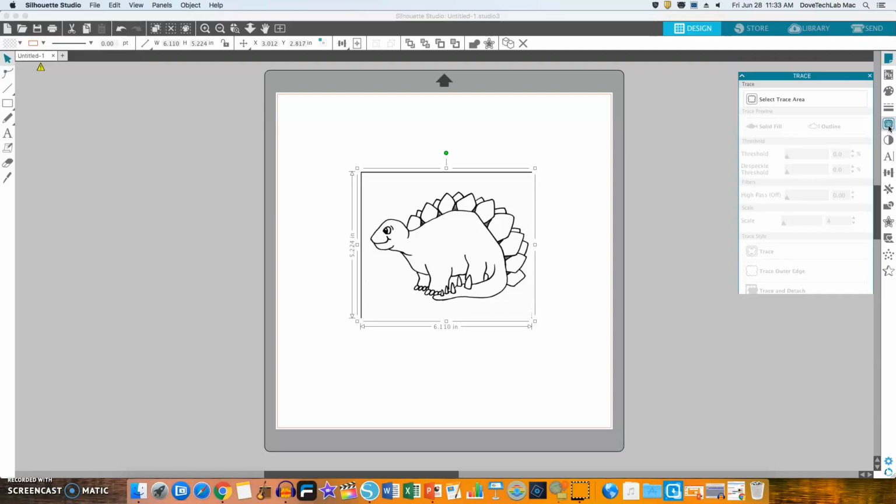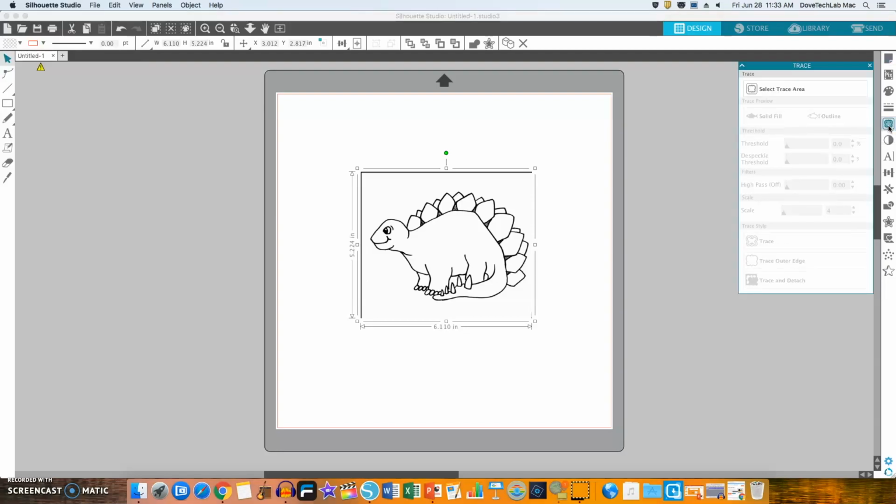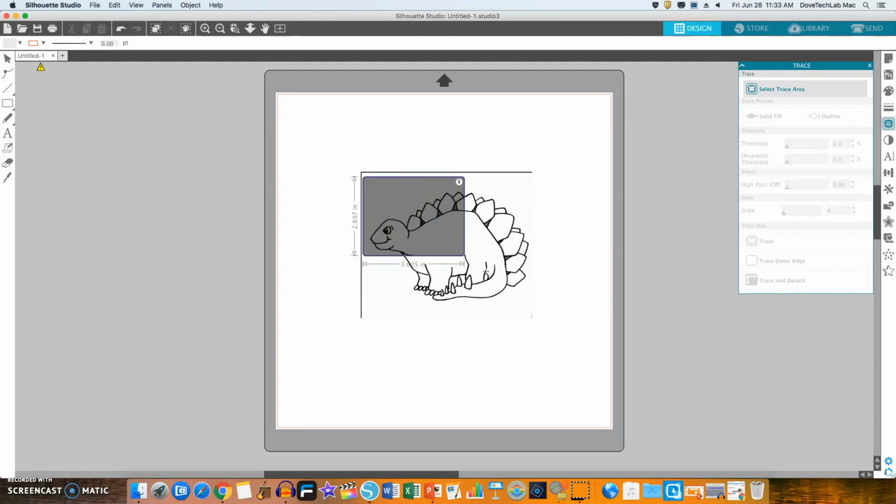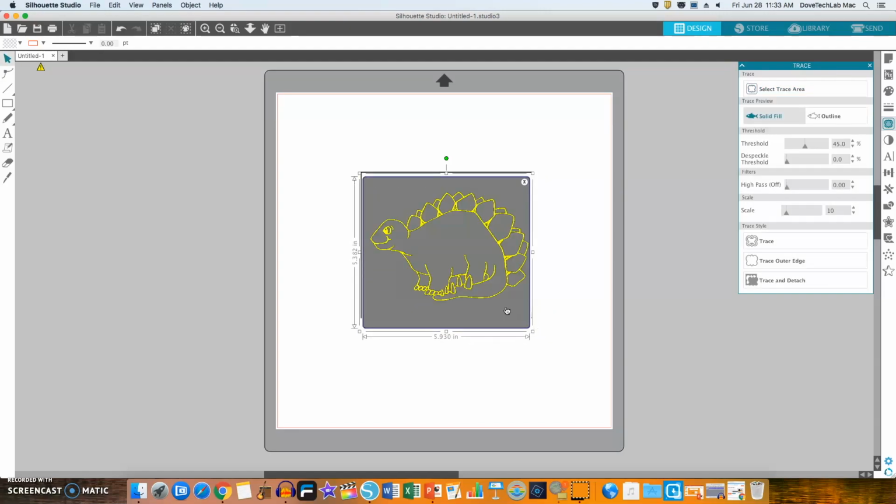On to tracing. On the right-hand menu, the fifth option down is a funny butterfly, Rorschach, moldy-looking kind of piece of bread icon. That's your trace window. Click on that icon to open the menu. From here, there's a 4-step process. Number 1, select trace area. Number 2, draw a box around your design, only including the details you want in your design. Number 3, adjust any values you need to.